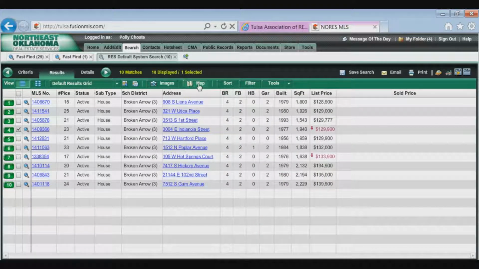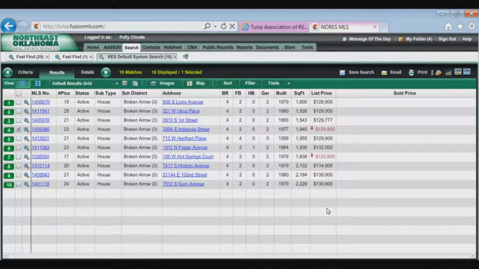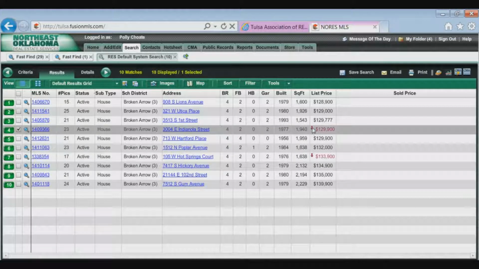As we're looking at the search results, you'll notice some of your prices are a different color with an arrow. That indicates that that particular property has had a price change. If it's a price increase, it would be blue and the arrow would be pointing up. You can hover on the arrow and it'll tell you how much it was reduced or raised. It gives you the percentage and the previous price. Now, that previous price is not necessarily the original list price. That's the previous price. The agent may have changed it several times during the listing period.